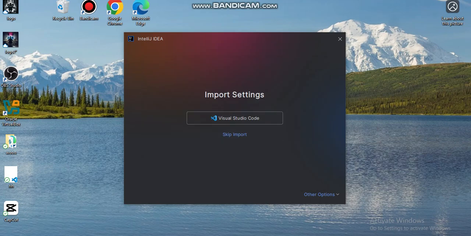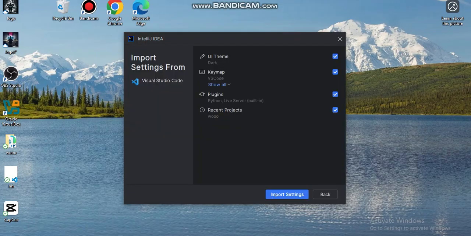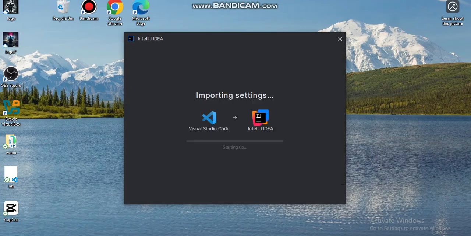I have also installed Visual Studio Code, so it's asking if you want to import anything. I am also importing the theme and keymap. You can also show all plugins and recent projects. I will leave it. Import settings. So I want to be importing the settings.